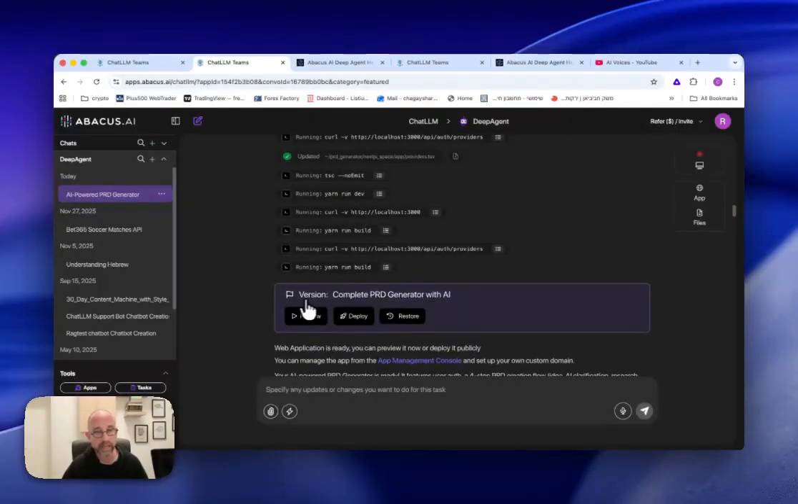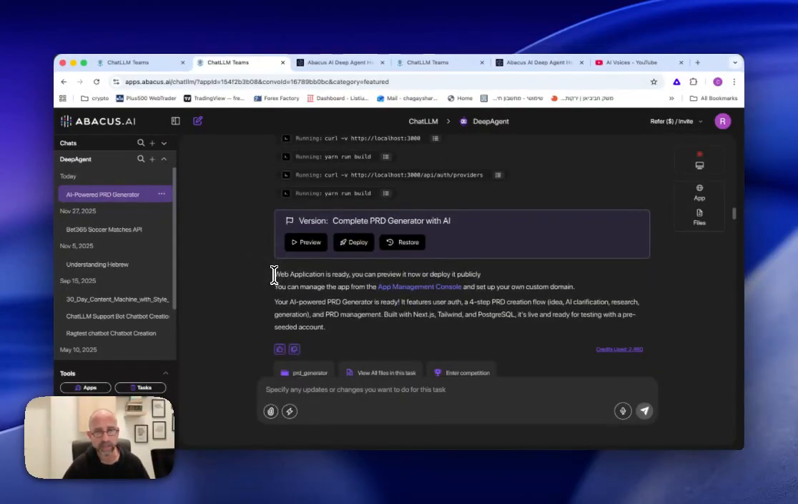And then it tells you, okay, complete PRD generator with AI. And then you have basically two buttons. Don't mind the restore right now. That's just, I'll explain about that soon. But basically you have two buttons, review or deploy. And you can go to review and review your app, which we will do in a moment. And you can also deploy right away from here, which we will also see in a moment, okay? Now, after we went through all of that, it tells me, okay, your web application is ready. You can review it or deploy it.